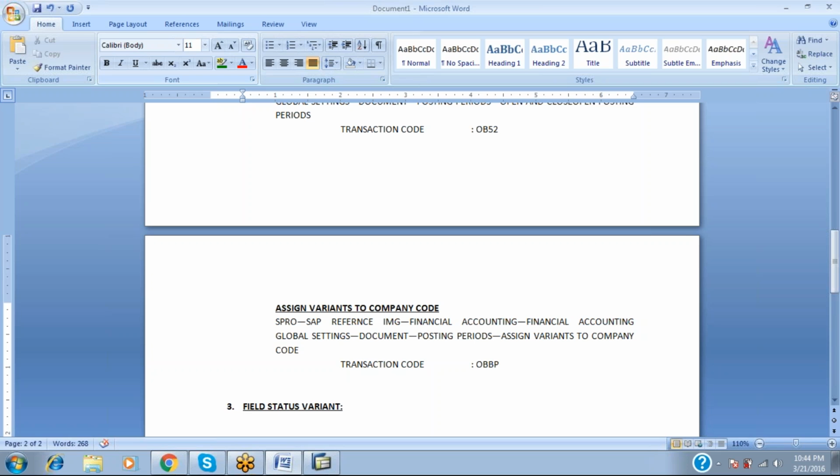That means when posting a transaction, which fields are required and which are not required will change depending upon the ledger. Which of the fields are required and which are not can be maintained by the field status variant.